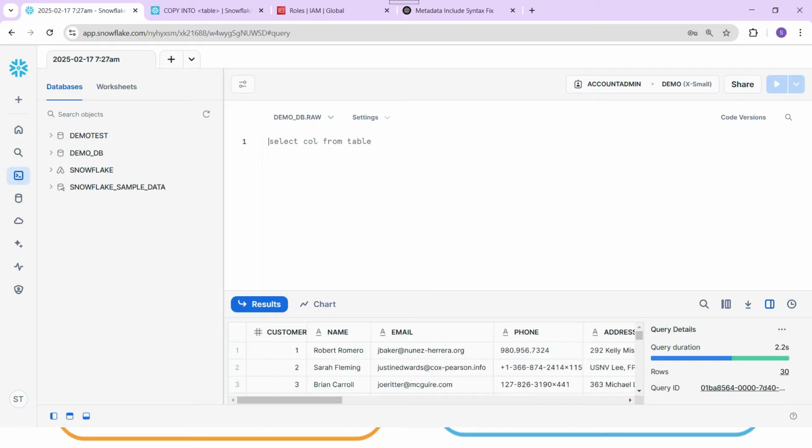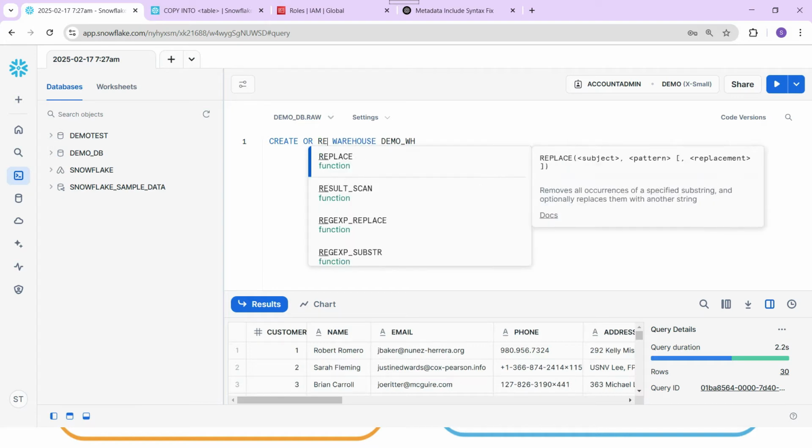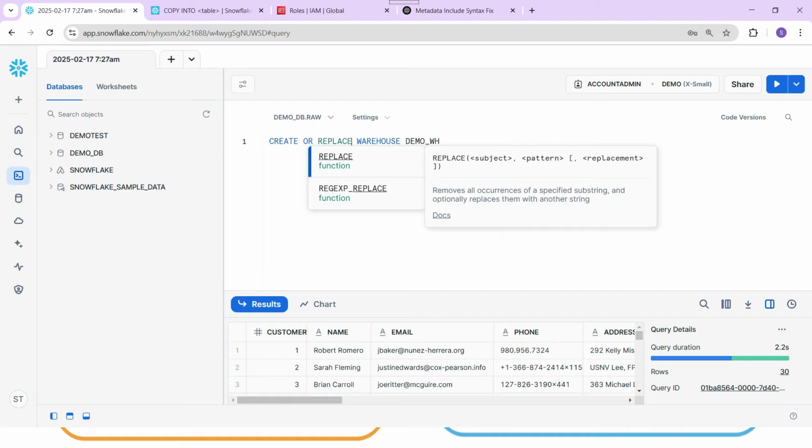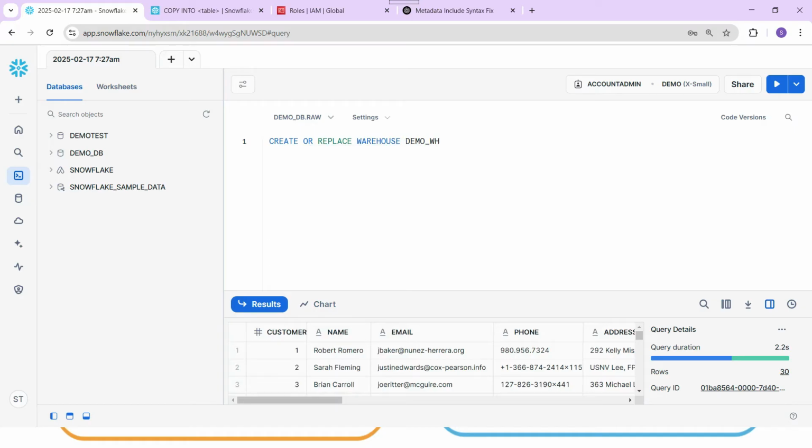Snowflake canvas. Let's try to create some objects. So first of all, let me create some objects, like create warehouse demo. Okay, create or replace. Let's use replace as well, and let's see if that works for warehouse or not.